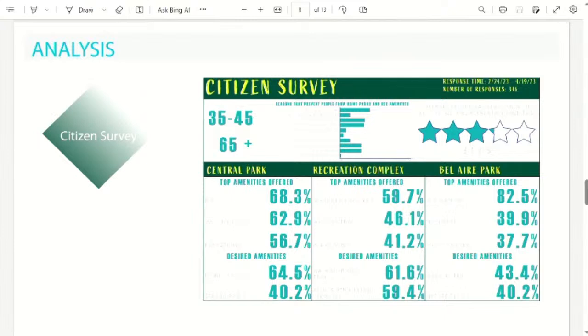So for Central Park, you can see here, people like the pool. They like the walking trail. They appreciate the playground. What they'd really like to see is some picnic shelters. And the splash pad has been a conversation that continues to come up for that location as well.